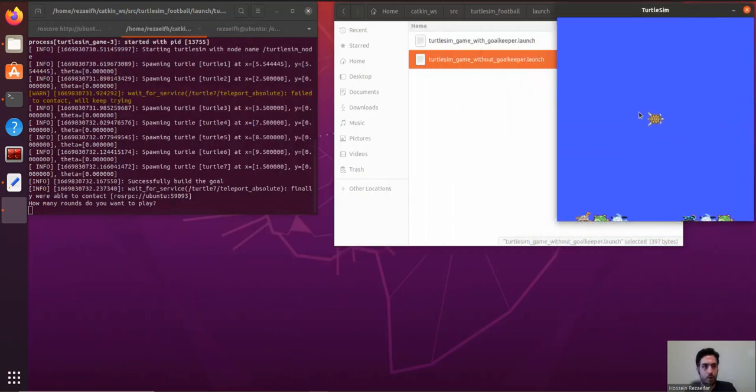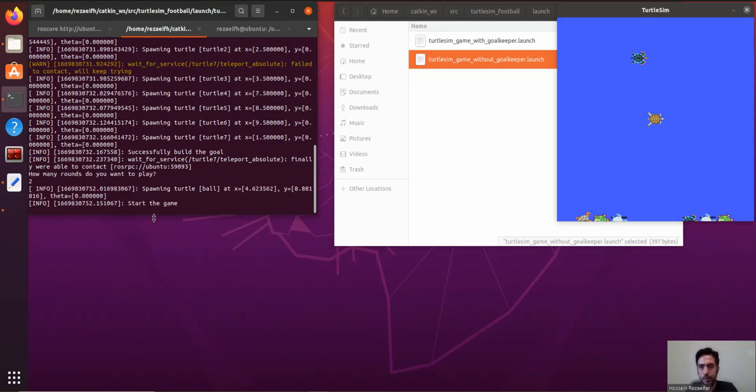We don't have any ball until we type the input. It asks how many rounds do you want to play? For example, I want to play 2 rounds, and it says start the game. So this is the ball right now.